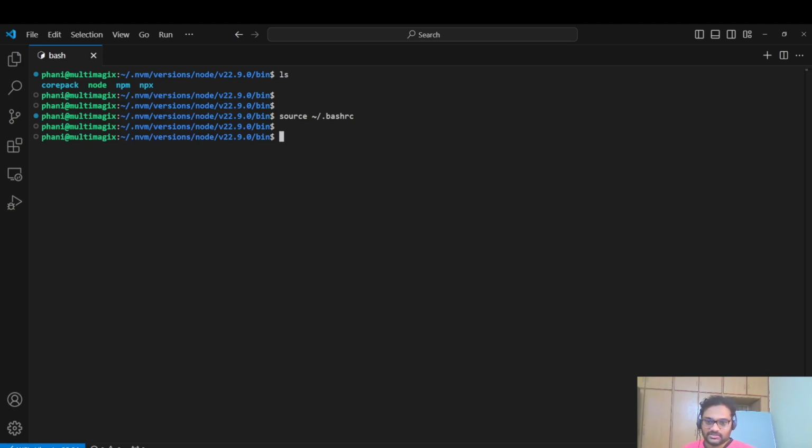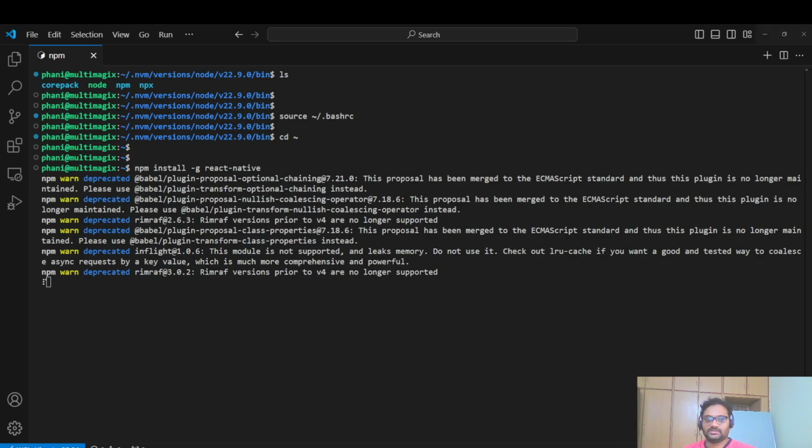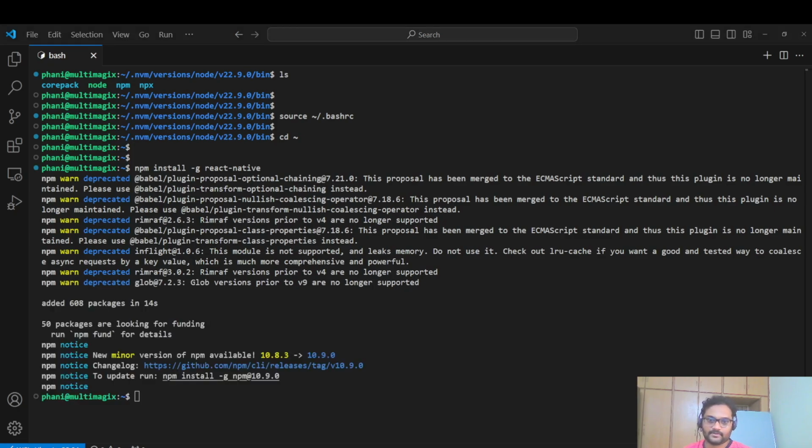Okay, so now we'll move on to the next step. This is about installing React Native and other things. So go to the home directory again. Now do npm install -g react-native. So now we are installing React Native. This is for our front-end mobile application. Okay, let the installation go through. Okay, the installation is done.